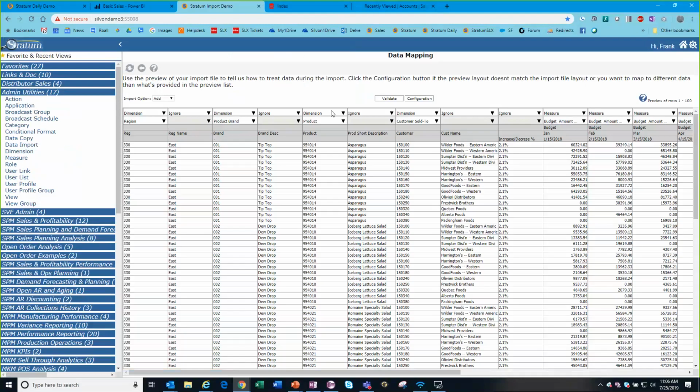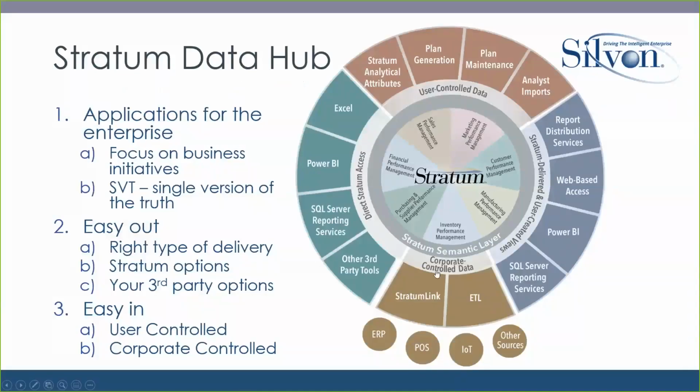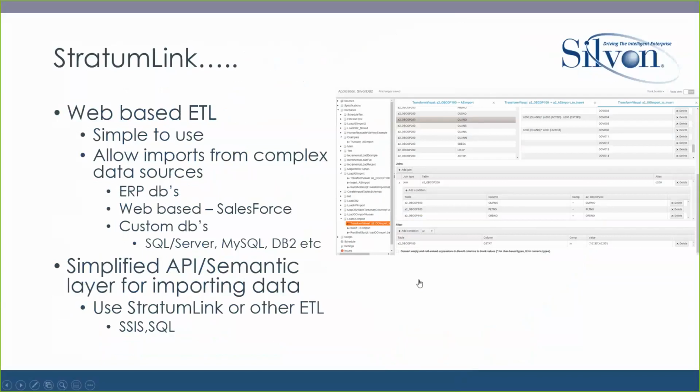What we want to talk about today is kind of the other end of that, and what we've typically called corporate controlled data, or data that you might have more complex data sources on and requires more than just a simple spreadsheet to import that. And we really think of StratumLink, and we're going to introduce StratumLink in the next few months, as a way for you to grab data from more complex data sources, whether it's your ERP, whether it's from the web, things like that. And if I was to describe StratumLink to you, it's a web-based ETL tool that's simple to use and allows you to grab data from different sources, and we'll see that in a minute.